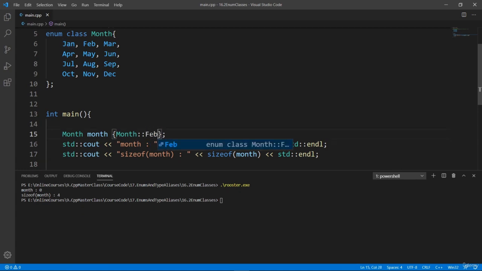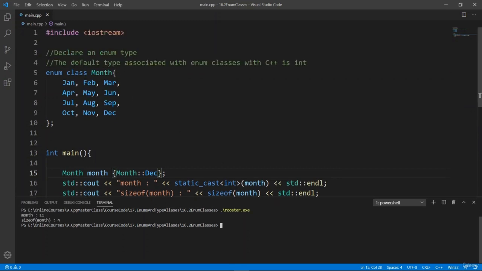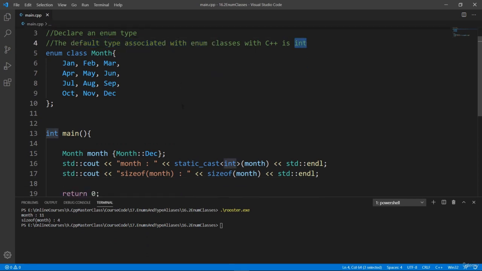If we put in February, let's build again. The build is good. We can clear and run rooster. We're going to have a 1. If we put in a December, we're going to get an 11 because we have 12 elements and we are starting from 0 here. Let's try and put in December, DEC, like we said, and build with GCC. And when we do that, the build is good. If we run rooster, we're going to have month is 11. So hopefully this proves to you that the default type associated with enum classes is int in C++.